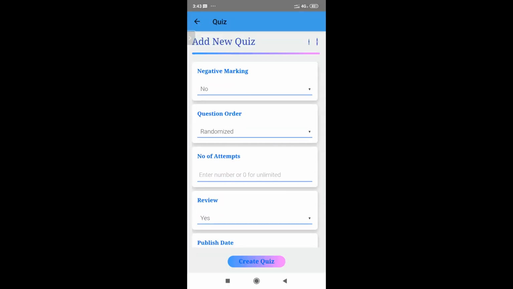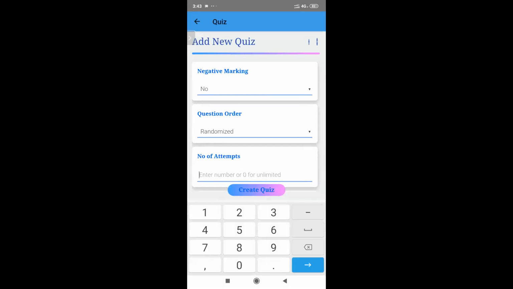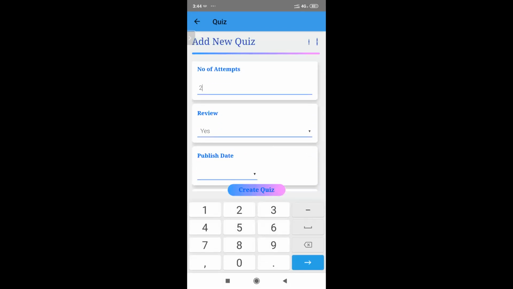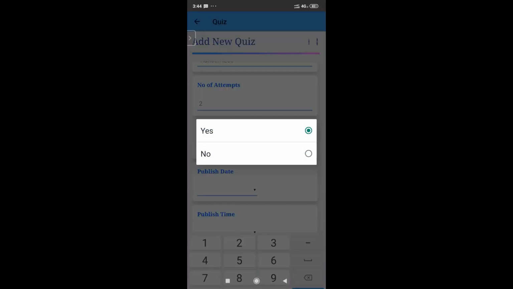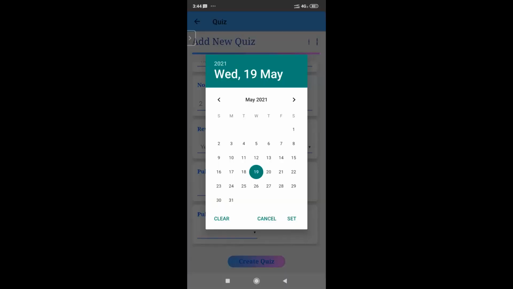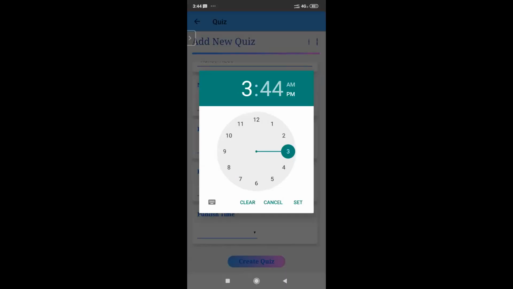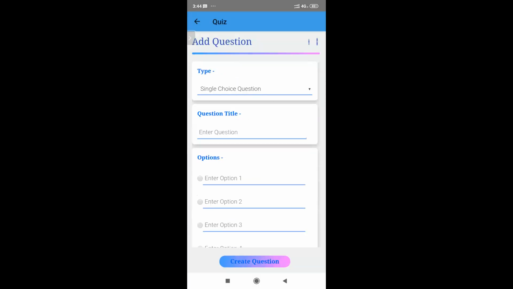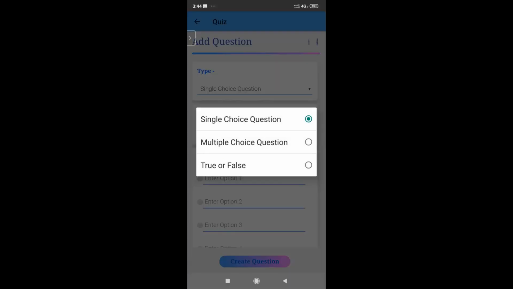How many number of attempts? Say there's only one attempt. If I want, I can also give 2 attempts. Then review: can the child again go and check their questions? And I can set a publish date and time. So I'll just select the current date and time, and create quiz.